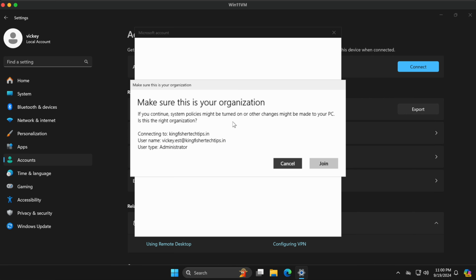Let's see. As you can see, it is asking me to make sure this is your organization. If you continue, system policies must be turned on, and other changes might be made to your PC. This is the reason why I was saying, when you try to join any machine or Azure VM to Azure Active Entra ID, this is what will implement all the policies or whatever organization restrictions will be there. It will just be imposed using this particular account.